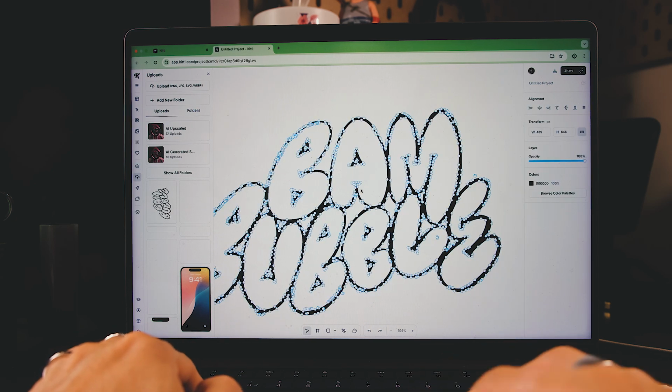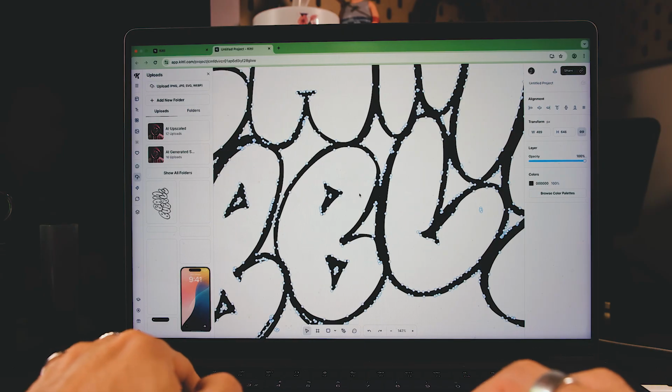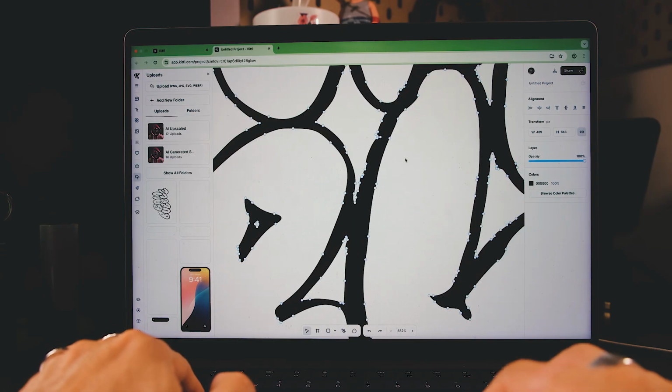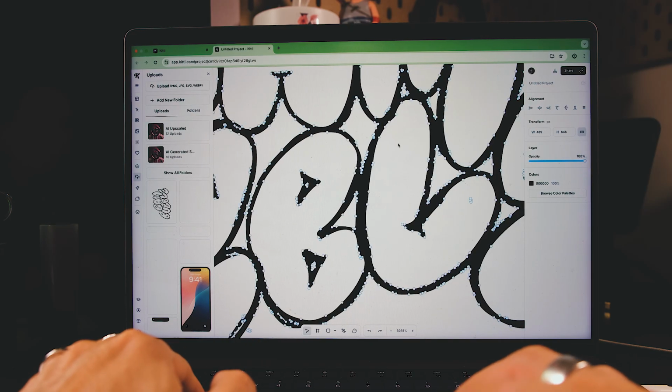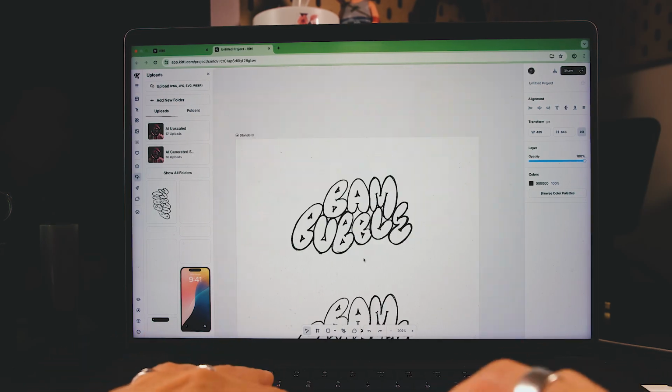Now, if you tap twice on the line, you will be able to touch all these nodes manually. So you can just adjust everything and make it as you want.